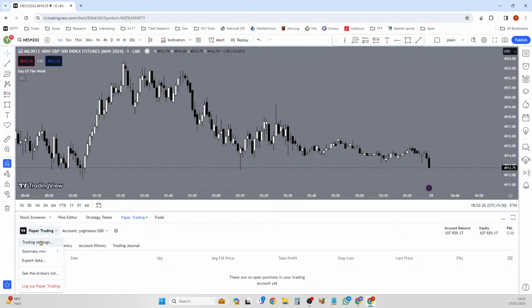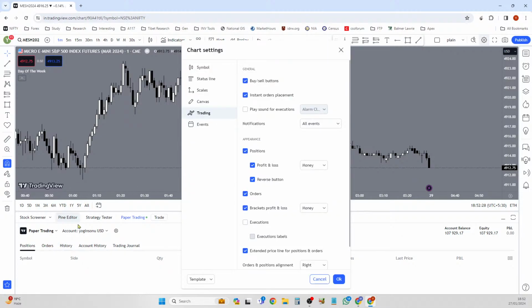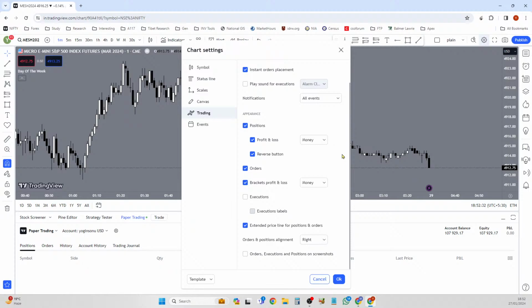Trade settings. So in the trade settings part, you can reset the balance. I think there is a way to get your account balance down. You can search for it on YouTube, and you'll figure out how you can reduce that balance. But by default, it is $100,000 that is shown over here.